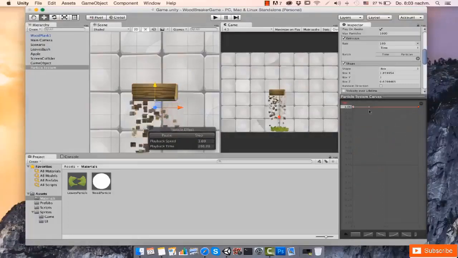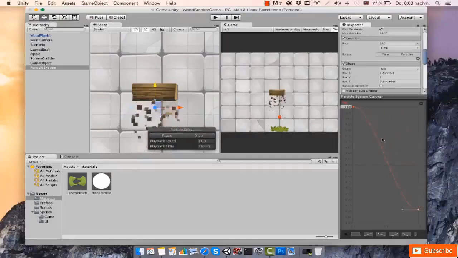But we want the opposite. We want it to be really small, actually, we want it to be 0 when the particle ends its life. So I'm going to grab this right point and pull it down. There we go. We can add one more point here so it doesn't get so linear. Now this looks nice.